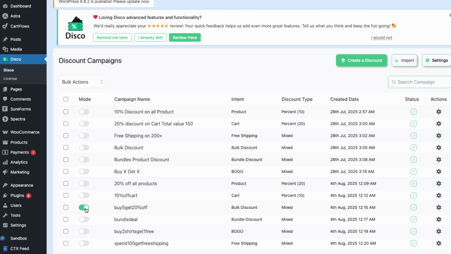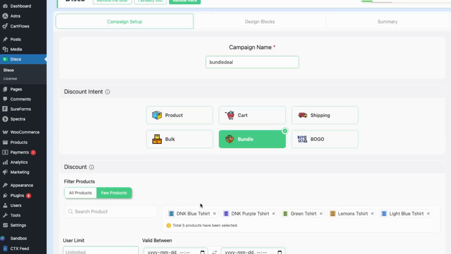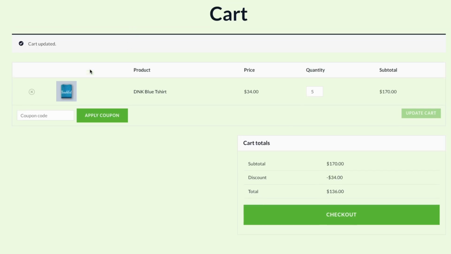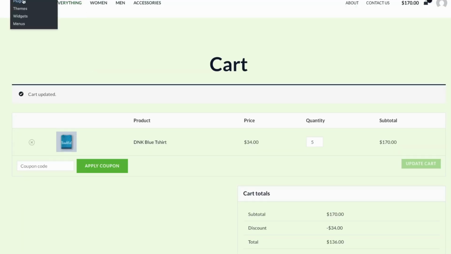Okay, so next we'll try our bundle deals. So go here into bundle deal and enable this one. Again with the 5 products here, if you select any quantity of these items, then the discount will apply. So I'll search for the purple one as well. So just copy this, go back to our cart here, and go back to the store.